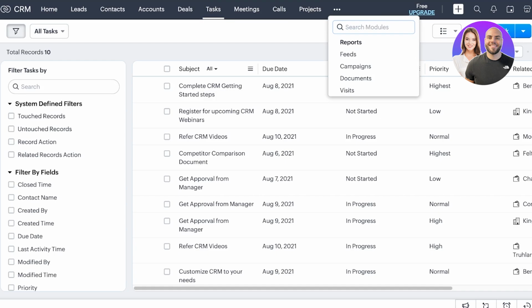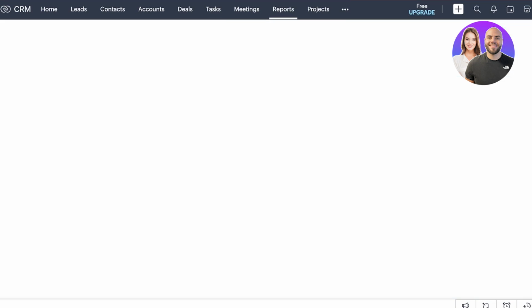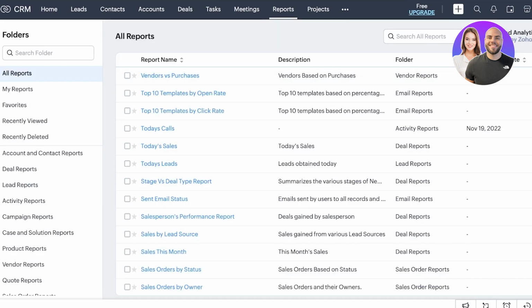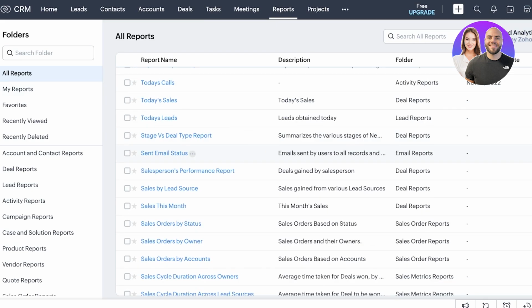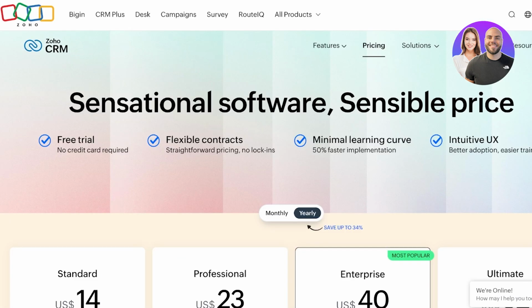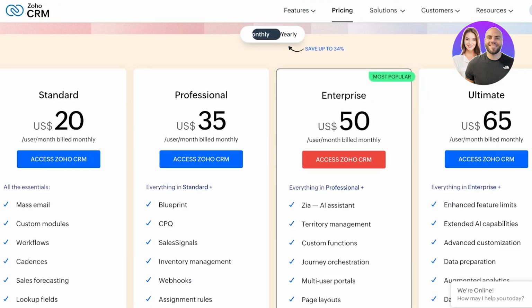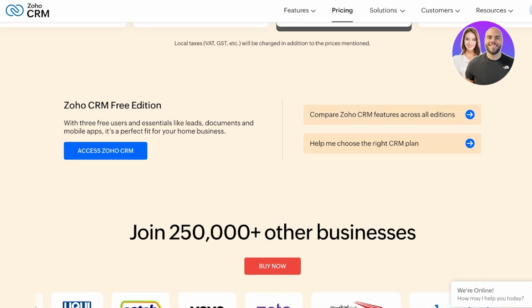After that, calls and meetings are pretty self-intuitive, so we're going to skip right ahead into our final feature for today, which is the reporting feature. This is what I really love about Zoho, is that if you go into reports, they are really detailed. And I do recommend upgrading if you are looking for the more detailed reports, but still it has a pretty functional and decent reporting section. And all of these features are available on the free version of Zoho CRM. You guys can see all of your essentials like leads, documents, and mobile apps are available on the free version.